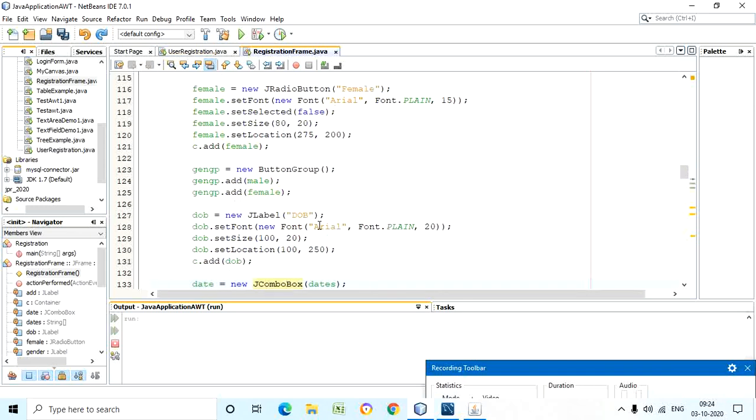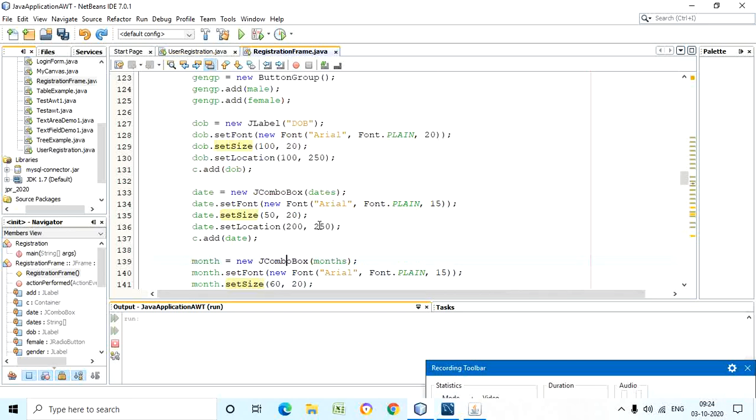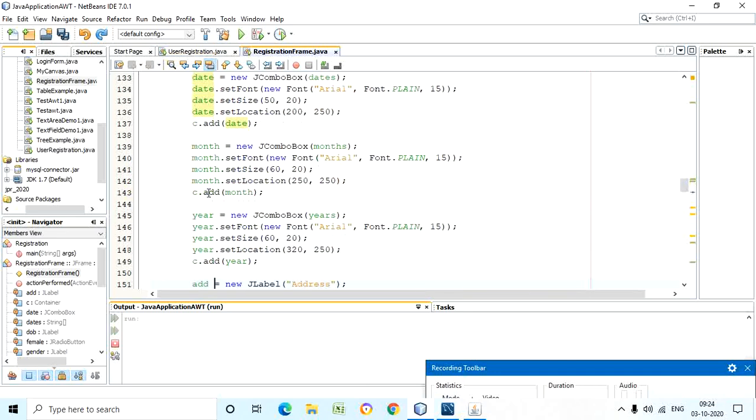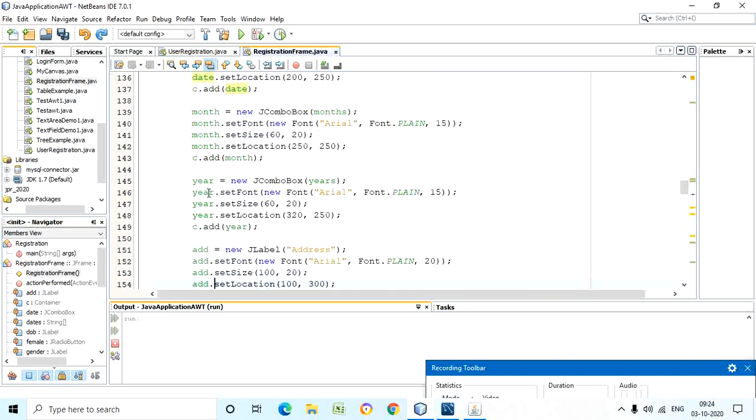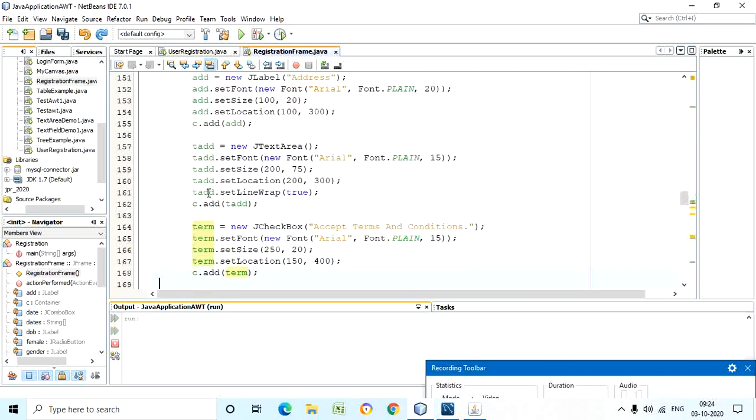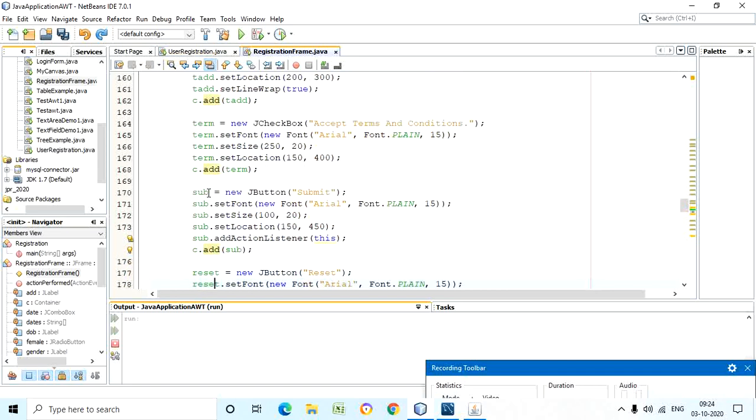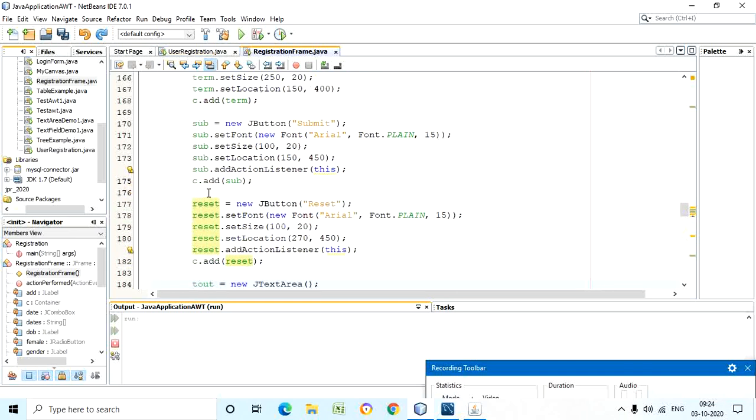Then for date of birth, we are using three parts: first a date combo box, then a month combo box, and then a year combo box. Then we go for an area. Accordingly we go for accept terms and conditions, that is a checkbox. At the end we have two buttons, submit button and reset button. You go through these coordinates and all these things.